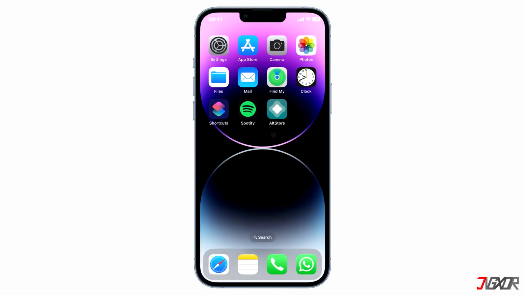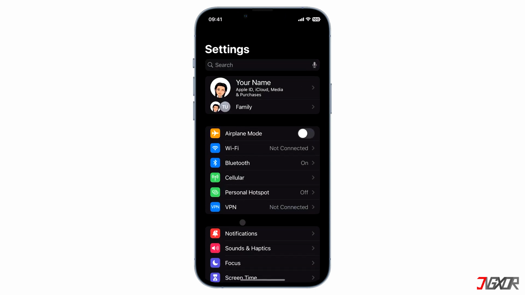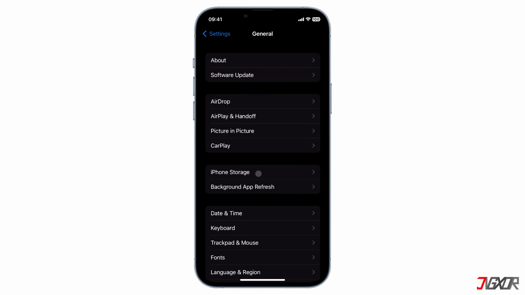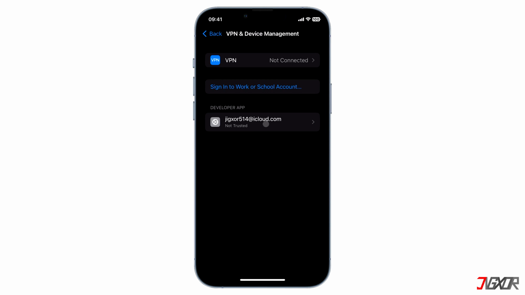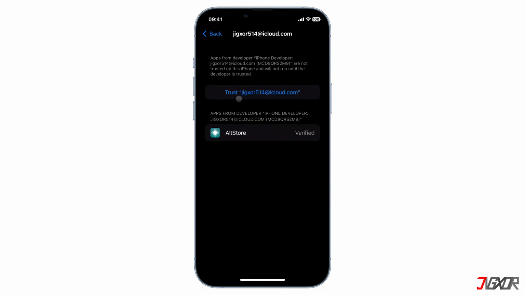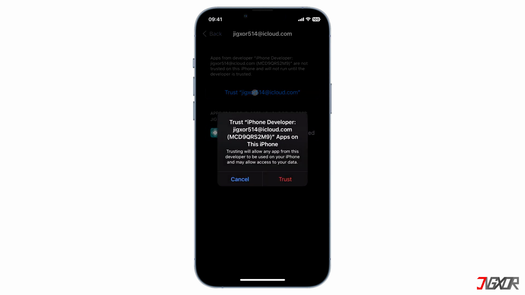Before you use the app though, first you'll have to grant it access on your iPhone. To do this, go to Settings, navigate to General, and open VPN and Device Management. Tap on your Apple ID and confirm the permission request by tapping on Trust when prompted.